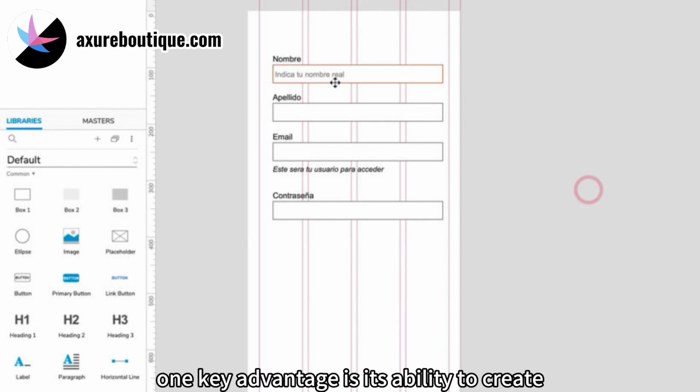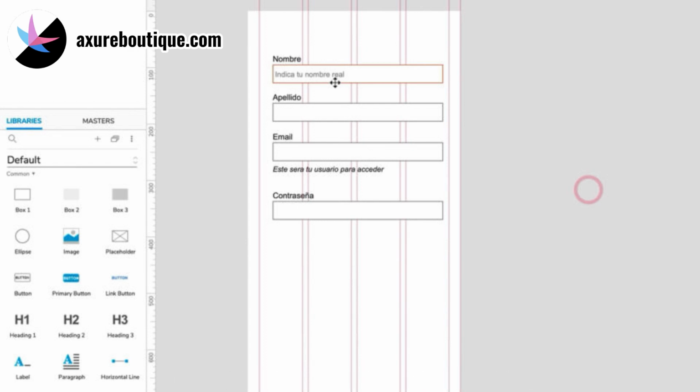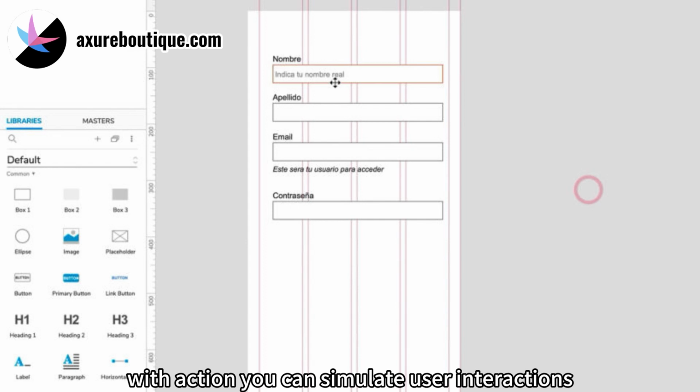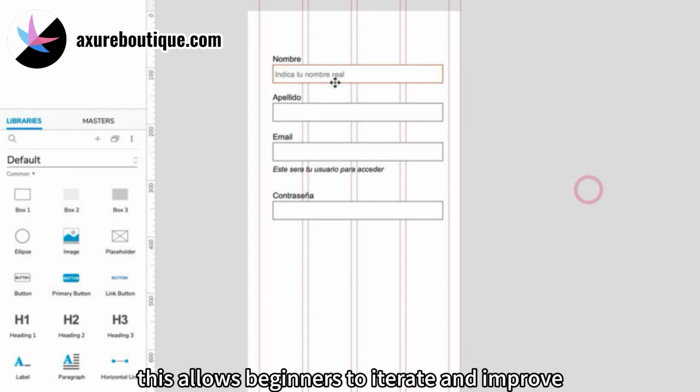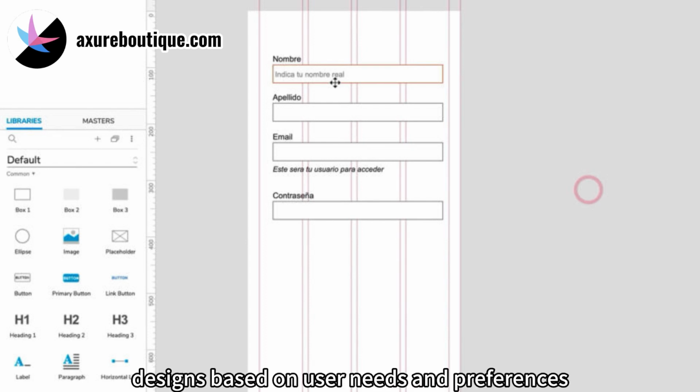One key advantage is its ability to create interactive and dynamic prototypes. With Axure, you can simulate user interactions, test different design concepts, and gather valuable feedback early in the design process. This allows beginners to iterate and improve designs based on user needs and preferences.